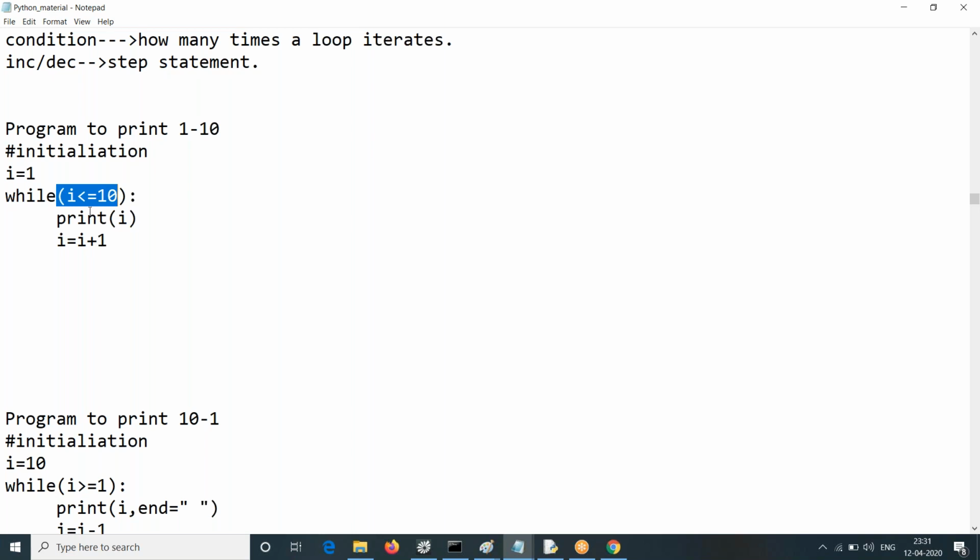Okay. And then print I, and this happens until I becomes 10. Once I becomes 10, you print that 10 as well. Then I becomes 11. The control comes here. It says 11 less than or equal to 10. It's false. Then the program gets terminated. By the time, all the result you want to see is printed there. You got it right?